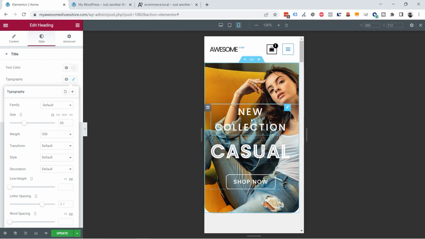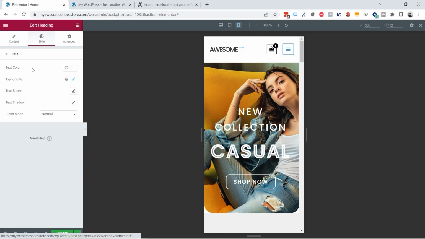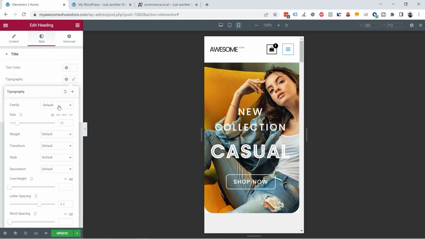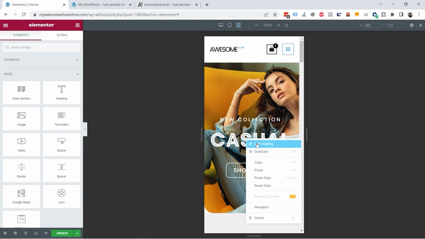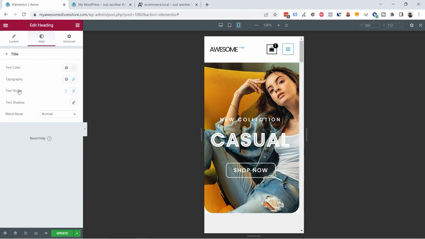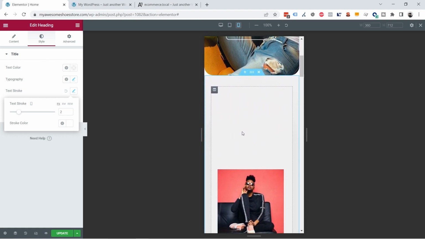And I'm going to decrease this font size as well. Right click here, edit, on the style tab, and then click on the pencil, typography, and I'm going to decrease a little bit this font. That's much better. Then I'm going to decrease a little bit the border of this heading. I'm going to right click on the heading, edit heading, and here on the text stroke, I'm going to click here and decrease the stroke a little bit. That's better.